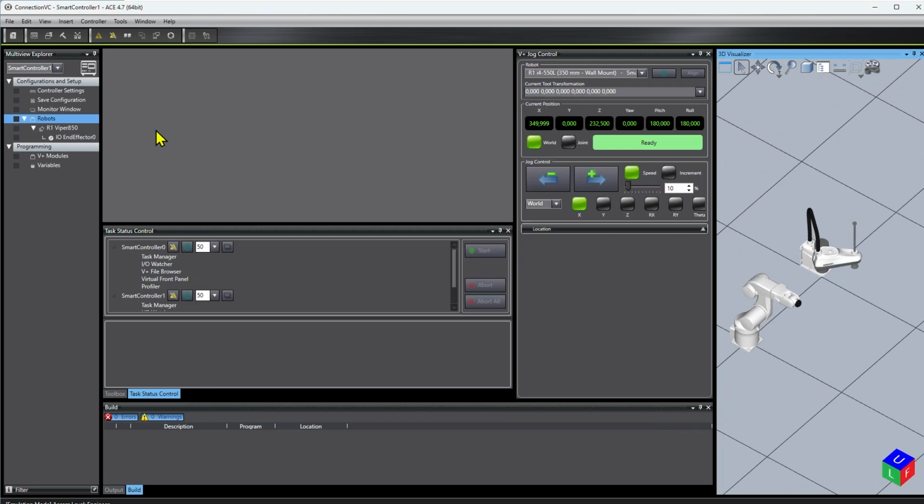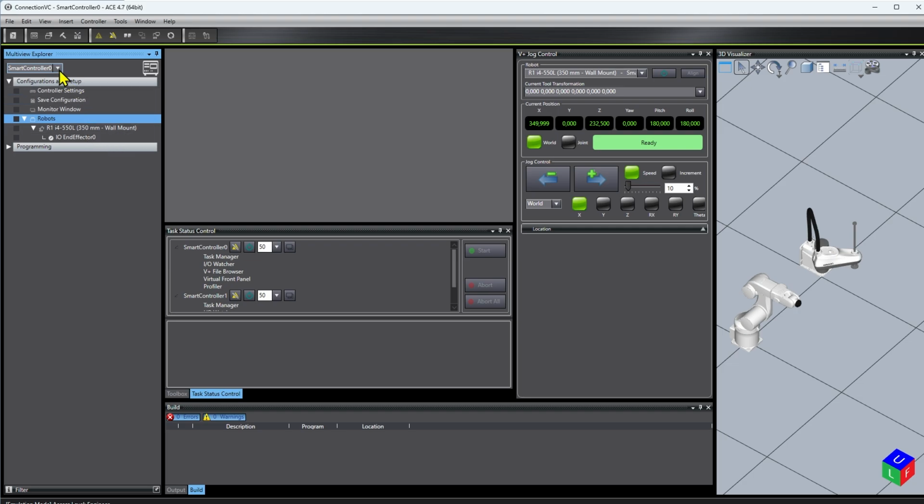So now we have two smart controllers, Smart Controller 0 for our SCARA robot, and Smart Controller 1 for our 6-axis Viper robot. Now let's add the post-processed robot programs from Visual Components to the ACE controller. To do that, let's select the Smart Controller 0 for Station 1 and expand Programming.